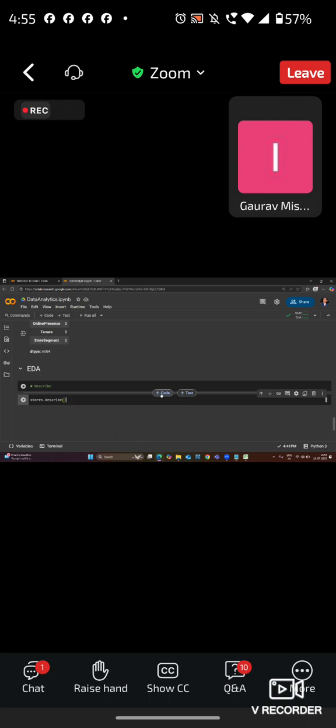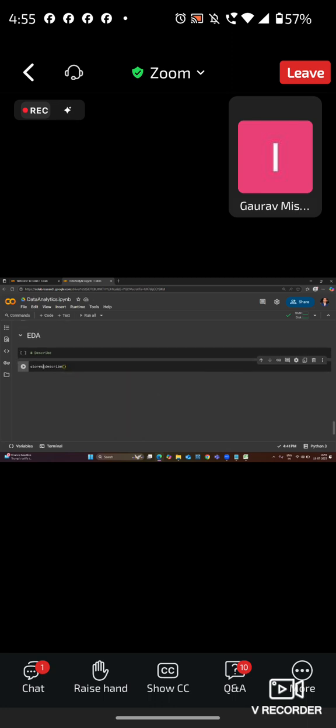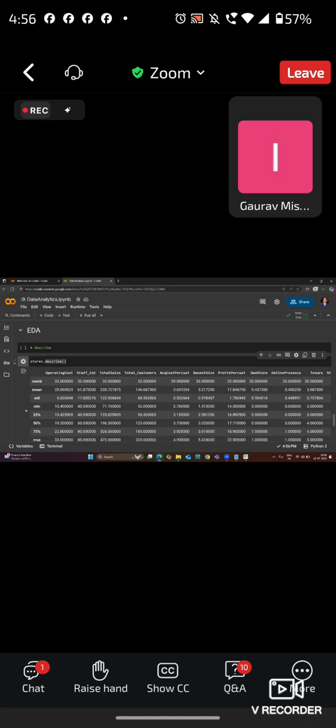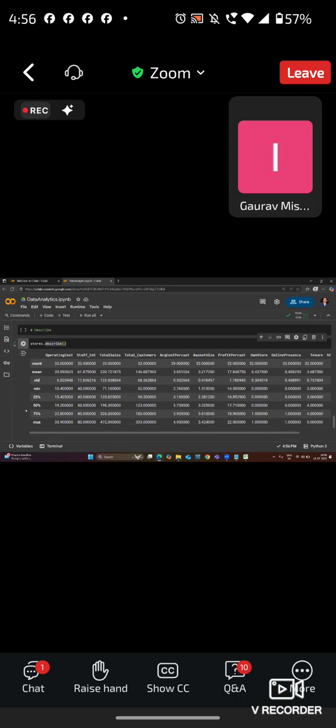Just a simple function, guys. Stores is my data table name, describe is a function. If I just click on stores dot describe, you will see I get a long descriptive statistics. Let me explain the output. Let's take the total sales column. These are the different columns: operating cost column, staff count column, all the numeric columns that we have. It tells you count, the total number of data. There are total 32 data available.